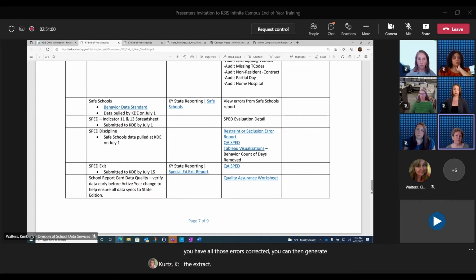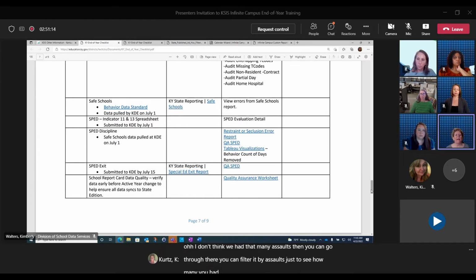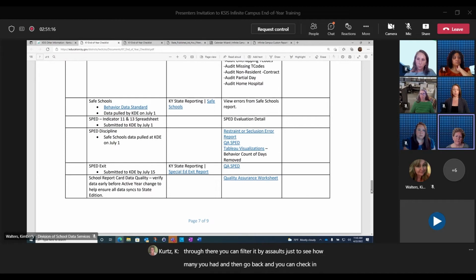Then you can filter it. You can filter it by events. You can filter it by resolutions, compare it to your school data. You could see, oh, I don't think we had that many assaults. Then you can go through there. You can filter it by assaults just to see how many you had, and then go back and check in Infinite Campus on that student's record. The behavior data standards give very detailed step-by-step directions for the Safe Schools report and how to correct any errors listed.